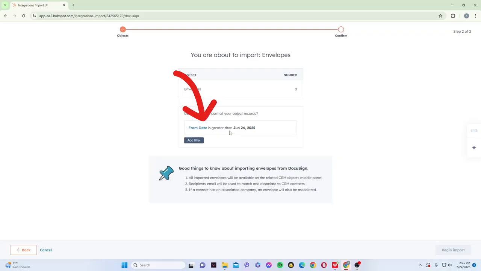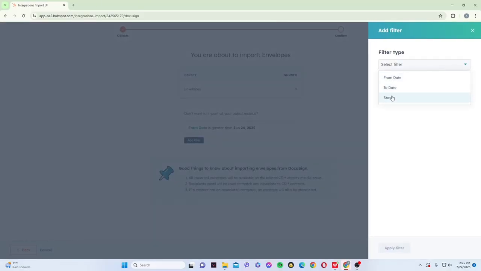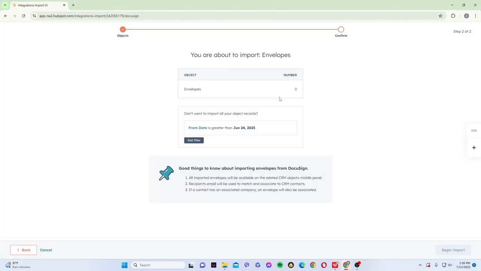You can select a date for it by adding a filter. So just choose a filter type. Once done, you can now go ahead and begin your import. And that's just basically it. That's how you integrate HubSpot with DocuSign.